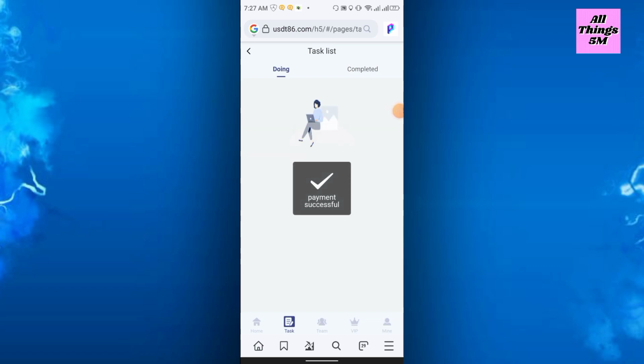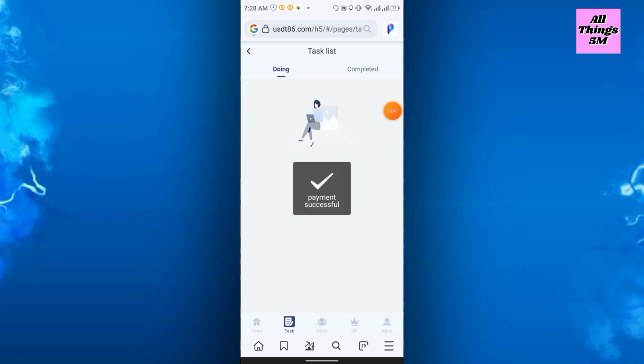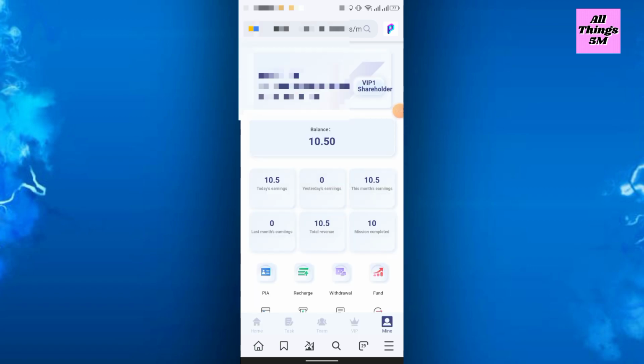In this way, payment successful. In this way you have to complete all the tasks. So right now I am completing all the tasks. This is the last one. I just click submit and complete it. You see 50 cent is added.